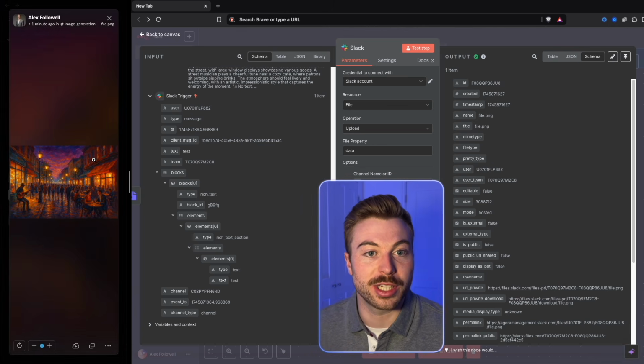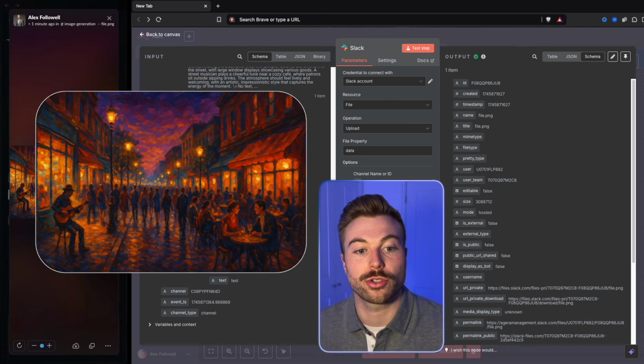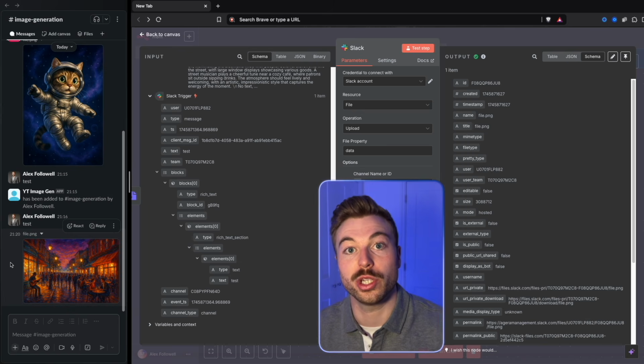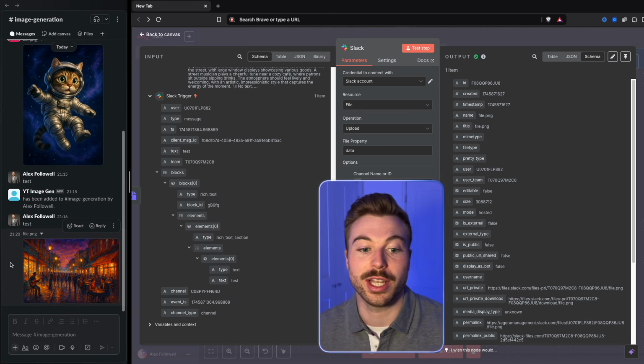So now we've got the ability to use it directly in Slack straight away. So imagine using this with your own marketing team in a closed house environment, not training on your data. That's great. That's exactly what you want.